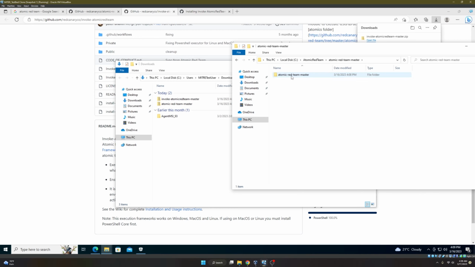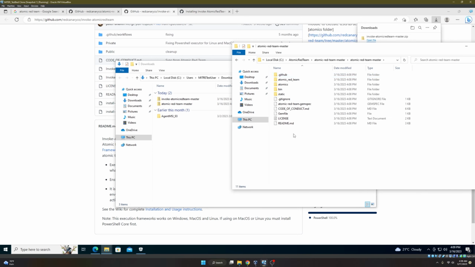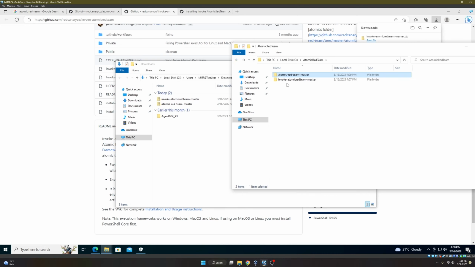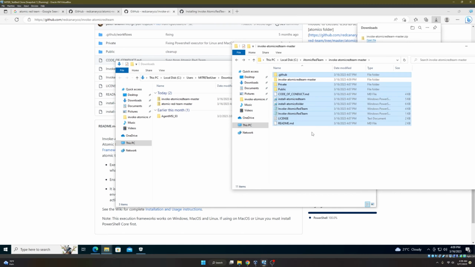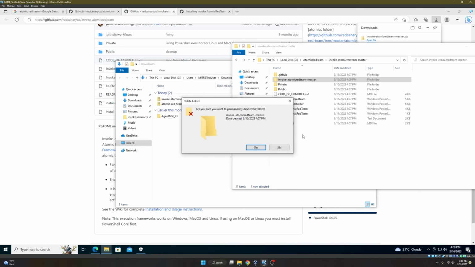Before we start executing it, let us do a bit of cleanup here. There is a folder inside a folder with the same name, which we don't want. So I'll just move all these things outside and get rid of that empty folder. Right, there we go. It's done. Same thing over here. Move everything outside and get rid of this empty folder.